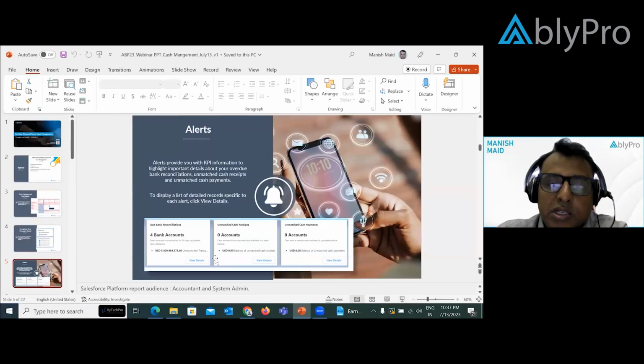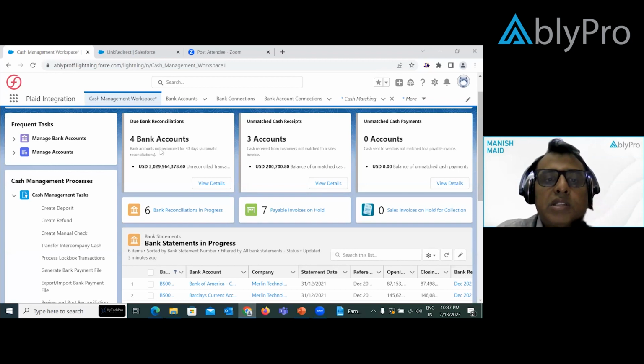So if you go to the software, you can see this is a bank reconciliation. There are 4 bank accounts which are due for reconciliation here. There are 3 unmatched cash receipts. There are customers who have receipts, but they are still unmatched with the invoices. And then, let me just drag it from the right-hand side, there are unmatched cash payments here. Okay, so this is the first section which is related to alerts.